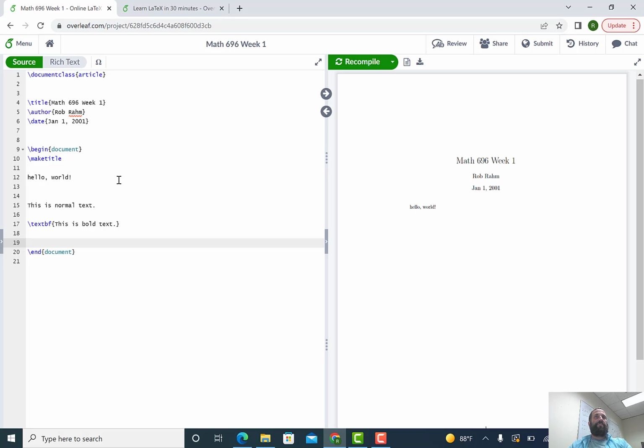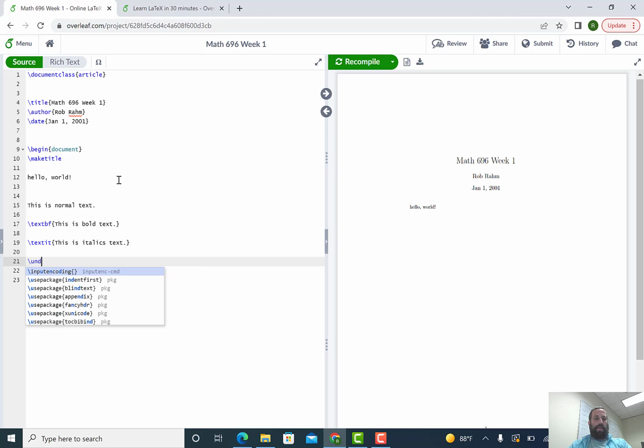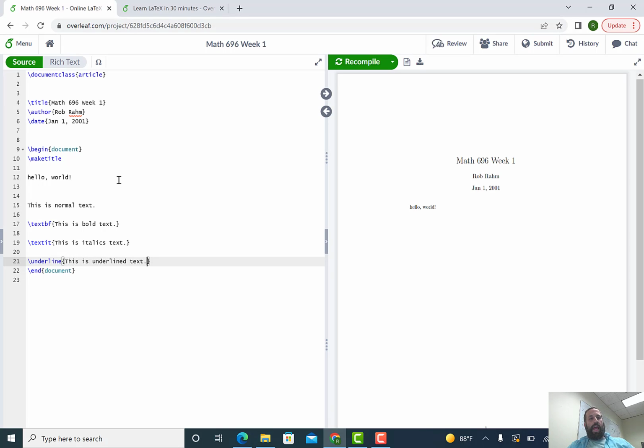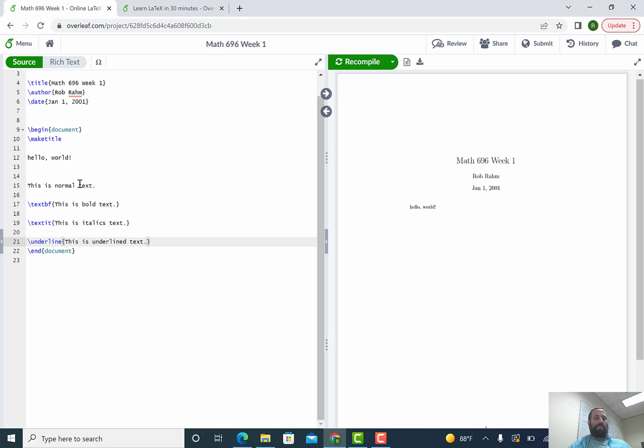Okay, if I want to have text in italics, it's going to be text, and then we have the second option there, IT. This is italics text. And then if I want underline text, it's a little bit different. I just write underline. This is underlined text. And when I click recompile, we're going to see 4 lines added to this document. One is just going to be, this is normal text. One, this is bold text. One, this is italics text. And one, this is underlined text.